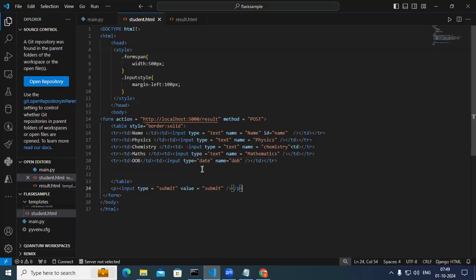So this is the date type of data you can pick: input type equal to date, name equal to DOB. DOB here is nothing but date of birth. Here you can pick the date of birth.